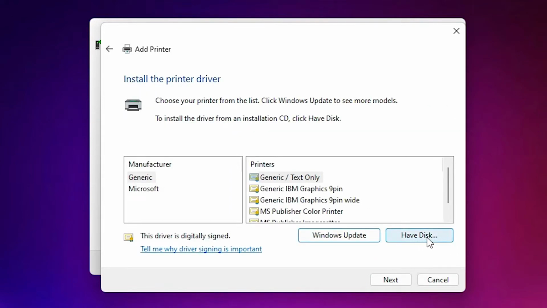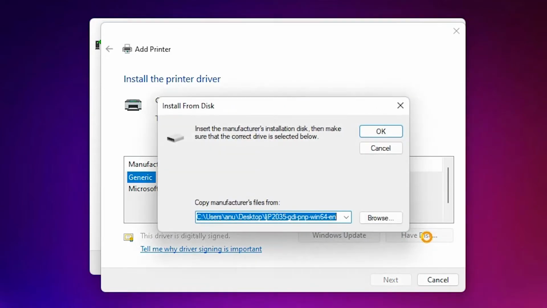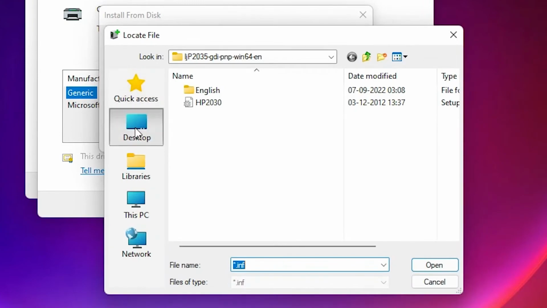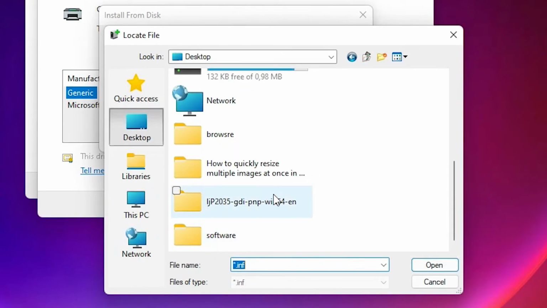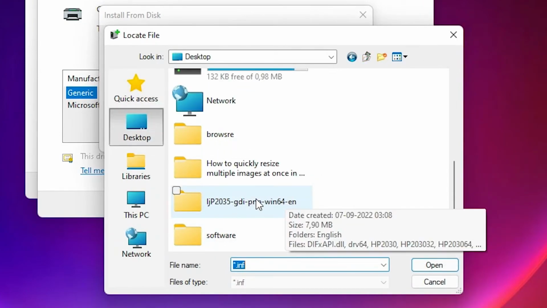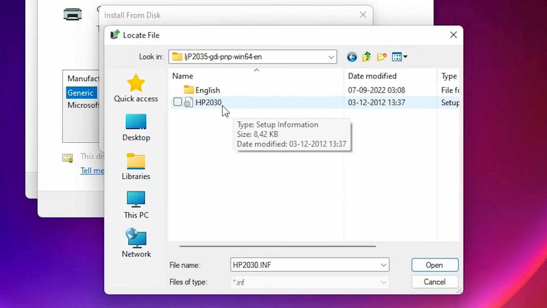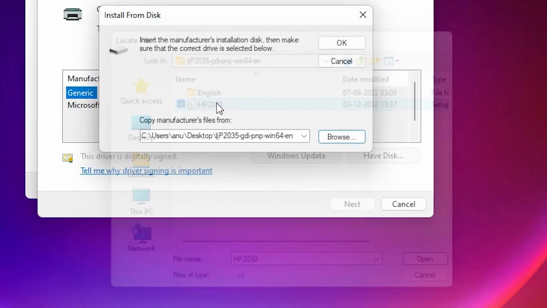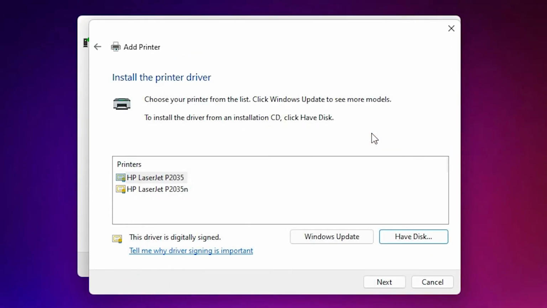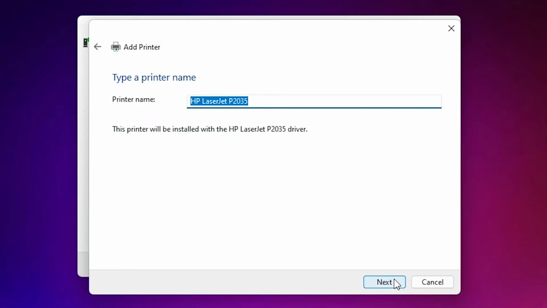Here, go to have a disk. Just click on have a disk. Our drivers are on the desktop, so I go to browse, go to the desktop, and here is our folder 2035. Double click on it, and here we find our drivers. Click on this driver HP 2030, double click on it, click on OK. Now select our first HP LaserJet P2035, and click on next.